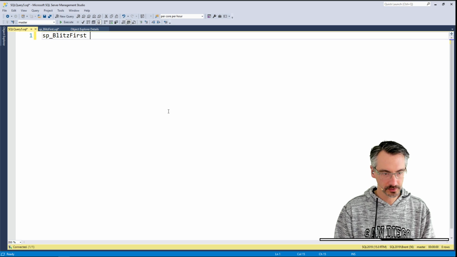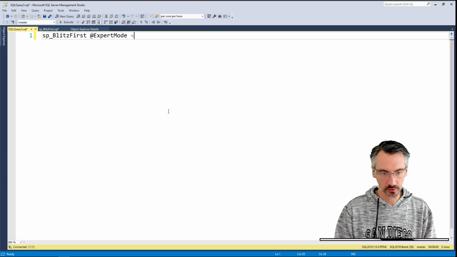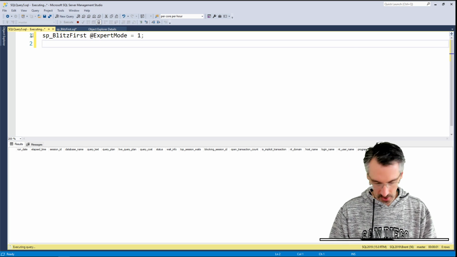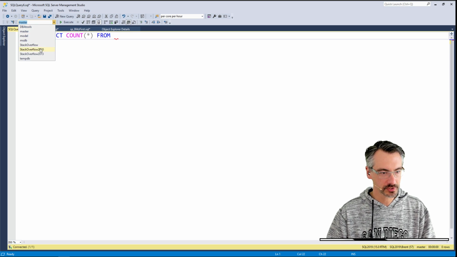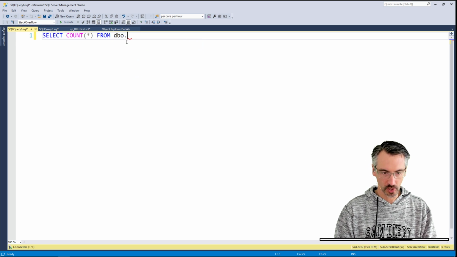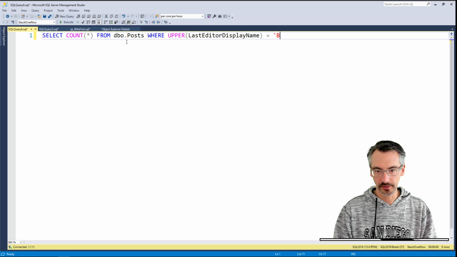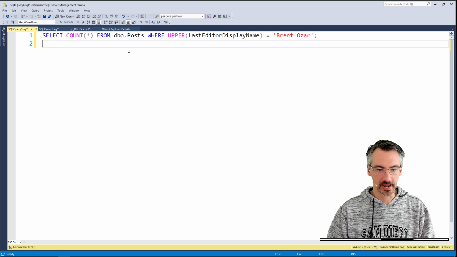sp_Blitz first. Yeah, we'll just start there. ExpertMode equals 1. Now I need to have some kind of load running when I go off and do this. So I need to open a query again: select count star from, switching over to the Stack Overflow database, from dbo.Posts where upper of LastEditorDisplayName equals Brent Ozar. So we'll execute that.